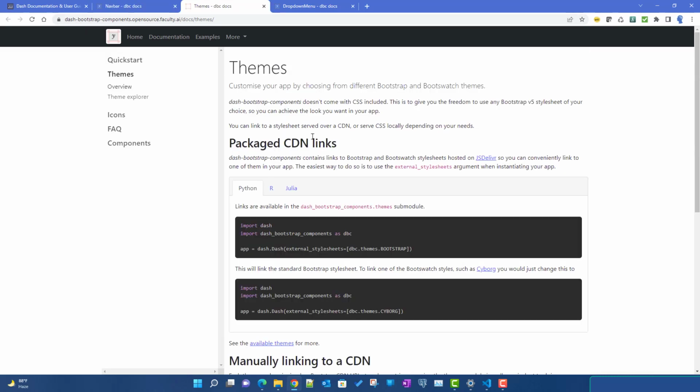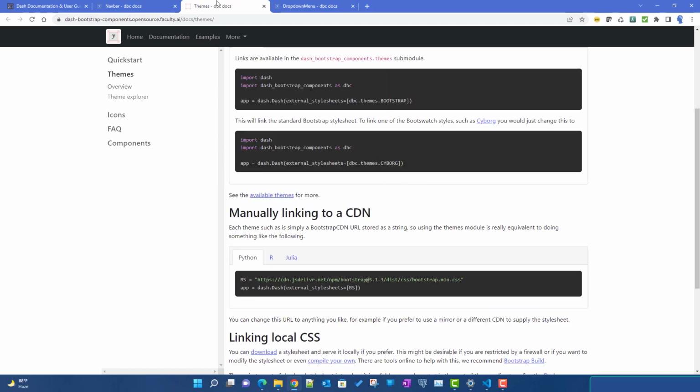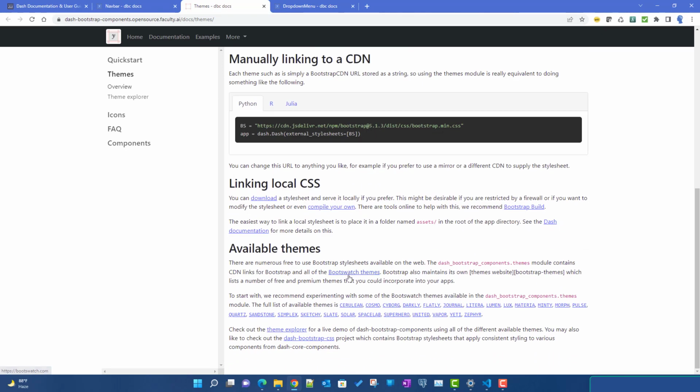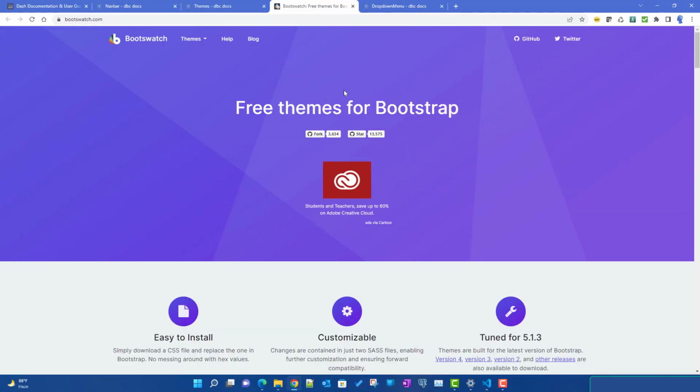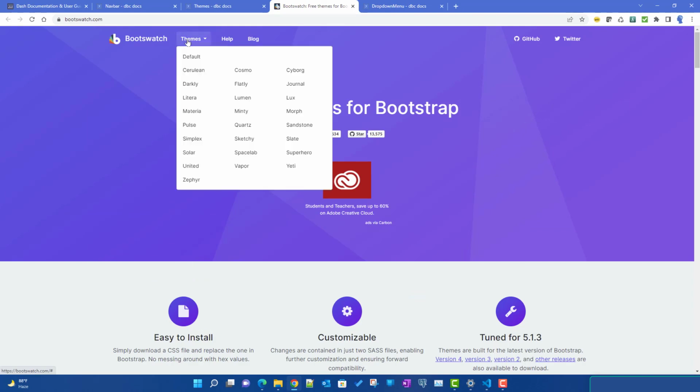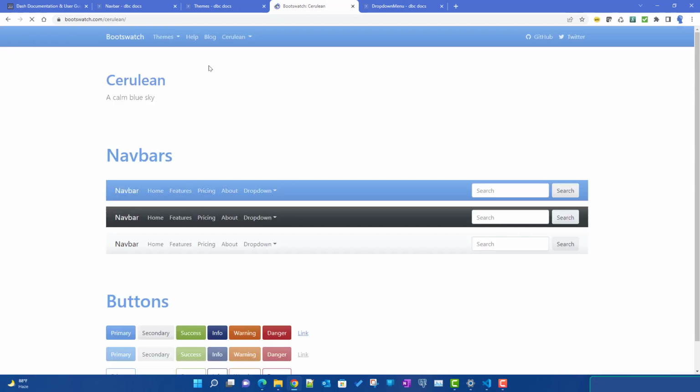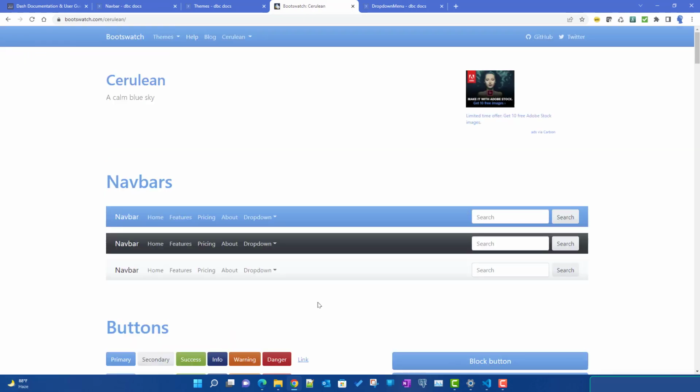Okay, so if you go to this themes page, and go down, there is a link for available themes, right? If you just open this Bootstrap theme page, and click on this theme drop down, you can choose different themes like Cerulean. So the page will change according to the theme. So you can use these themes out of the box itself. So how to use it?